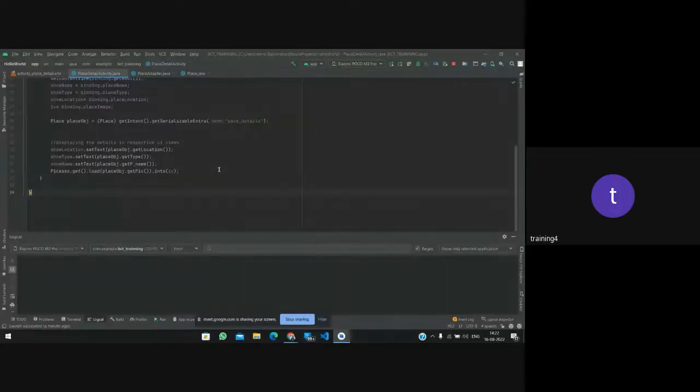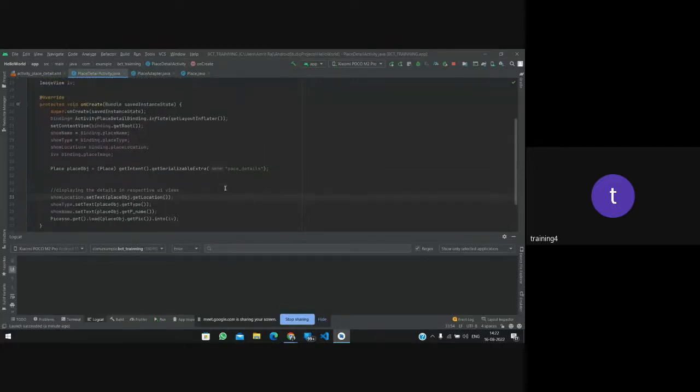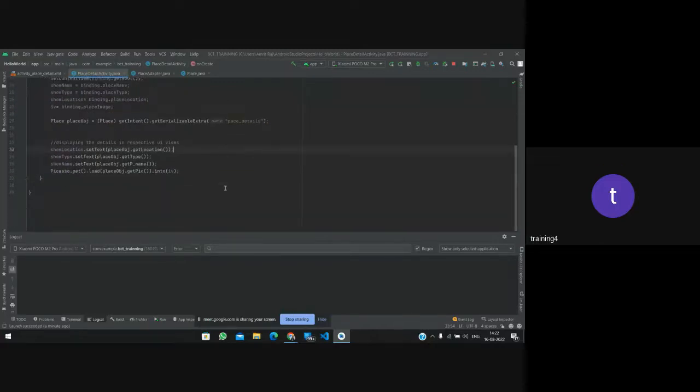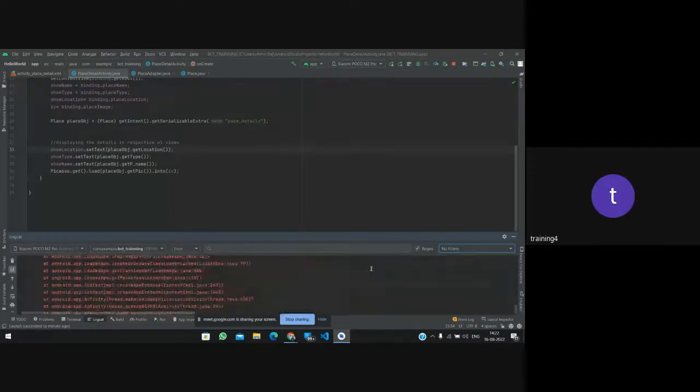Is it visible now? Not yet. Okay, here is your application. Show only selected application. Change it to nothing selected. In the bottom logcat on the right-hand side, it's showing show only selected application. Change it to new filter. Okay, now scroll up.